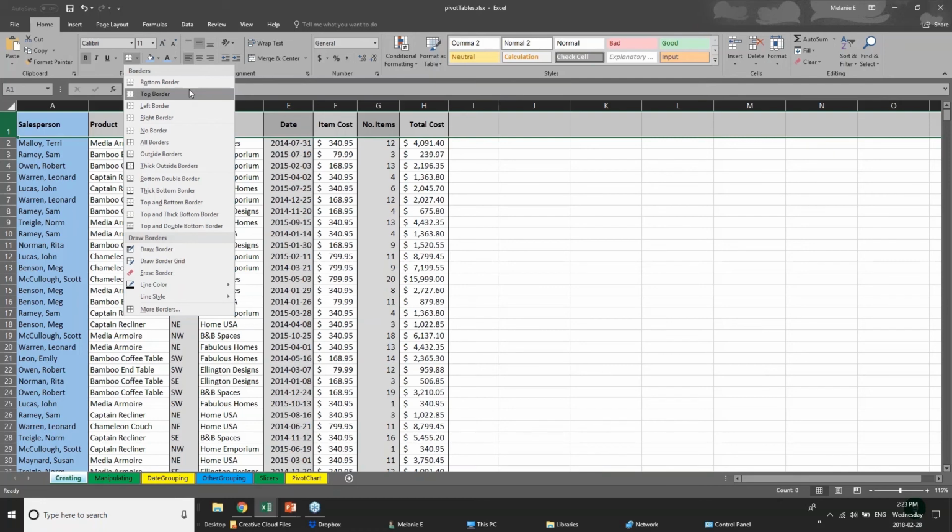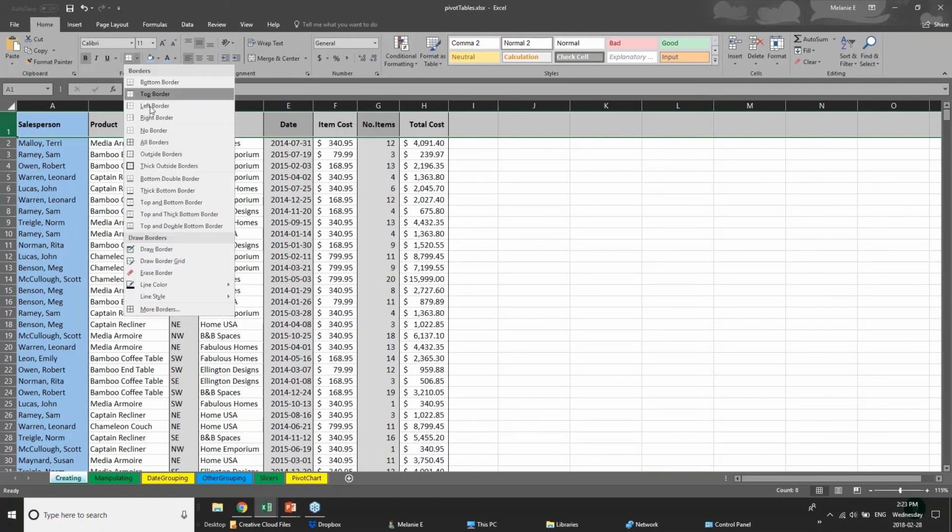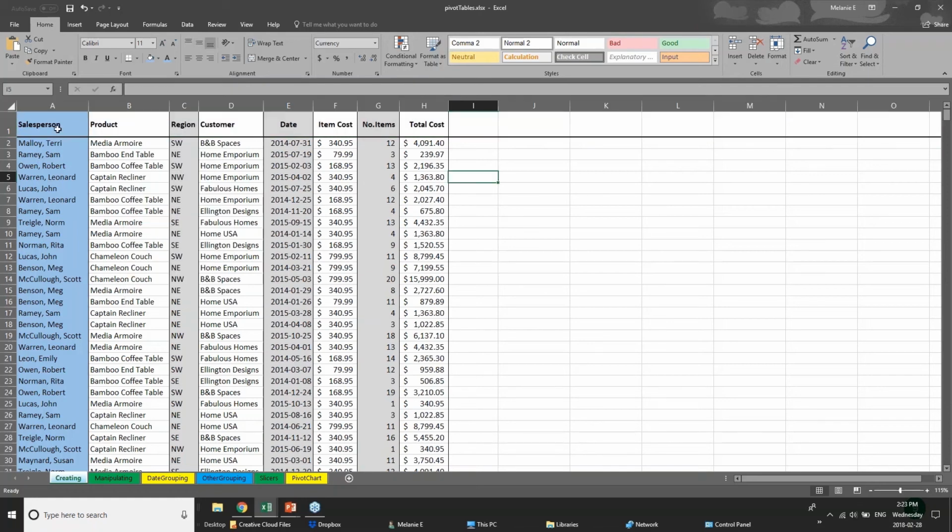I can control the border around a piece of information, so that would be like an outside border. But in this case, I'm highlighting the row I want, and I'm going here to thick bottom border. So I'm going to click on that, and you'll see that it's added this darker line. Now I could do that again anywhere else in the information.